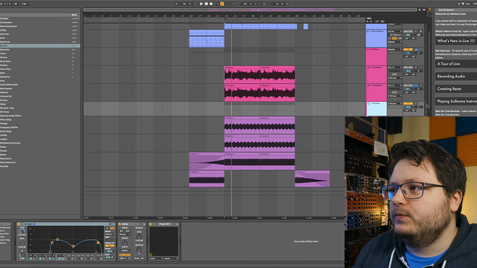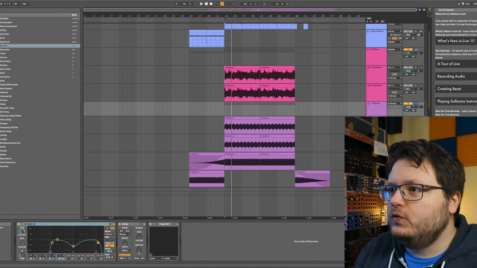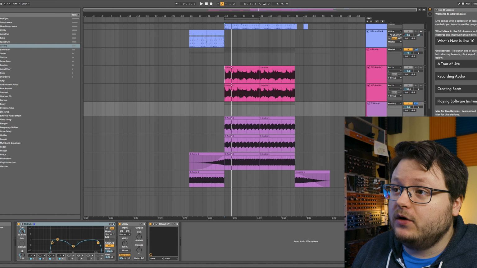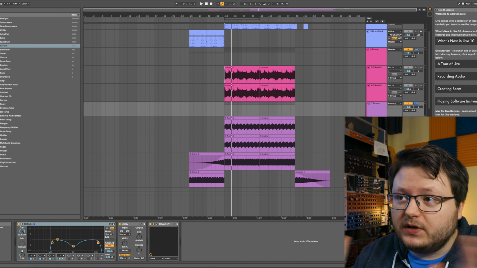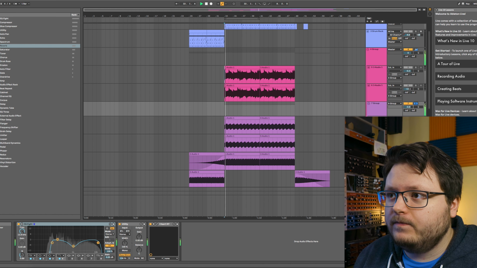Now, if you look at this other group, this is a group of two synthesizers that are panned hard left and hard right. This is actually dual tracks. I recorded the same thing twice. So you'll actually hear that it sounds like it's widespread.